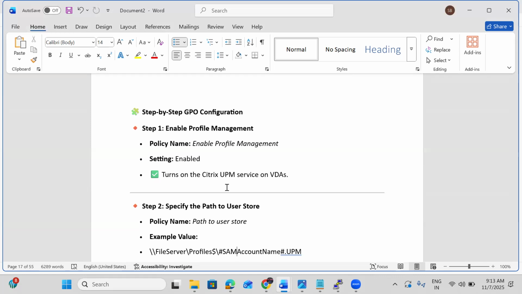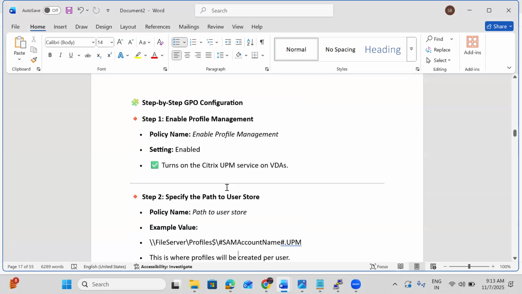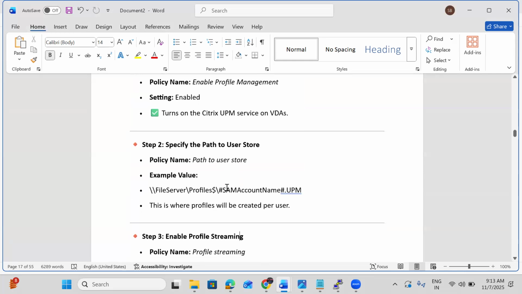So what this means is, if you enable this, UPM is going to be enabled for whichever filters we are going to apply. So profile management is going to be enabled. We are going to enable the profile management. If you enable this setting, the profile management is going to be enabled, then we need to set these policies.